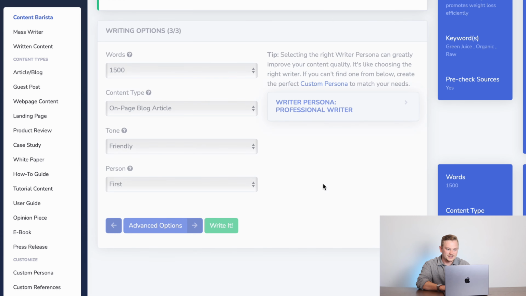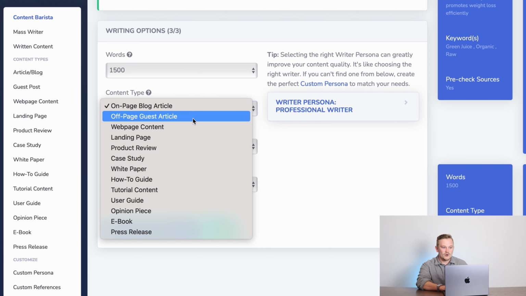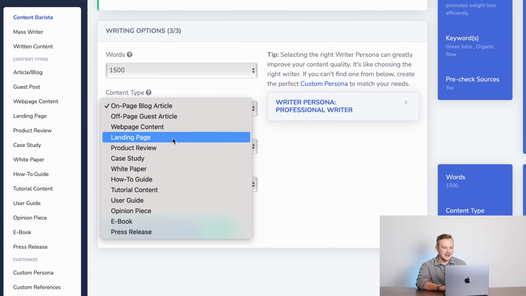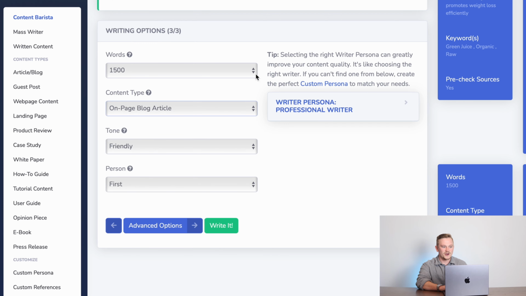You can now select writing options, and now you can select the amount of words. What is your content type? Is it a case study? Is it an off-page guest article, landing page, ebook perhaps? Right now we're just doing an on-page blog article.